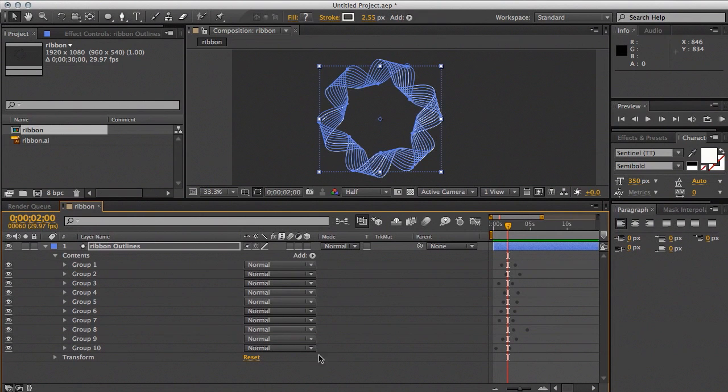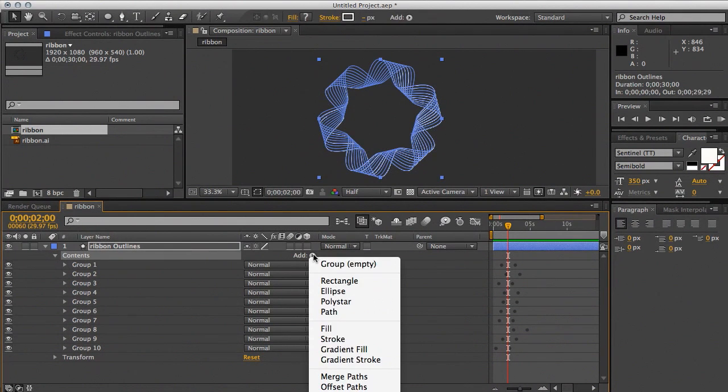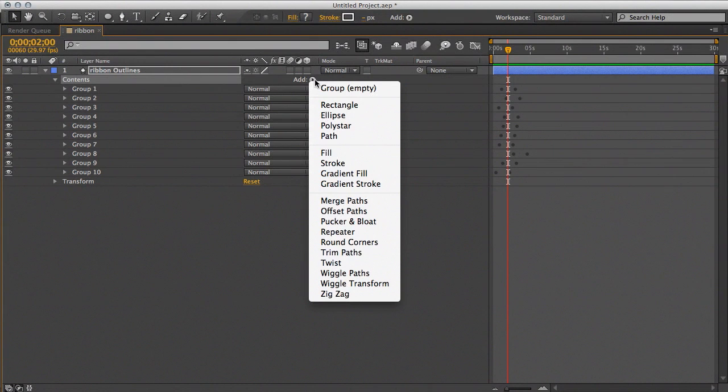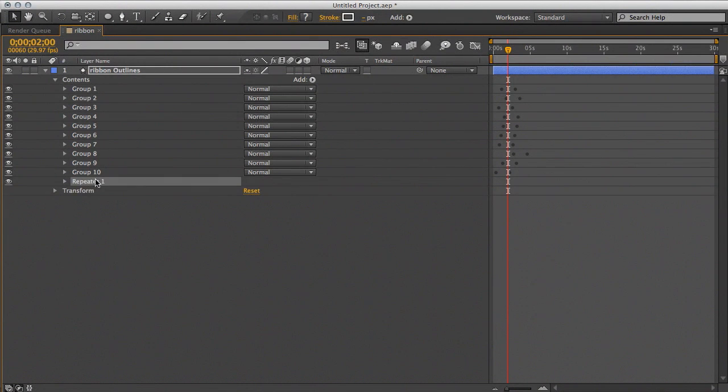So if you go to add and select repeater, you can't see it here. I'm going to select the tilde key again just so you can see what I'm doing. So add repeater, and it's going to appear underneath all the groups, and that's where you want it. You want it underneath the stack. If this is here underneath group one, you're going to get some errors, or you know, it's only going to affect group one. You actually want it underneath the entire stack, so it affects all the groups.